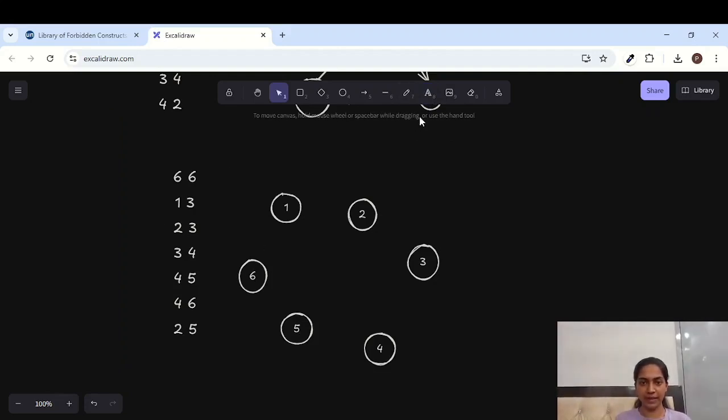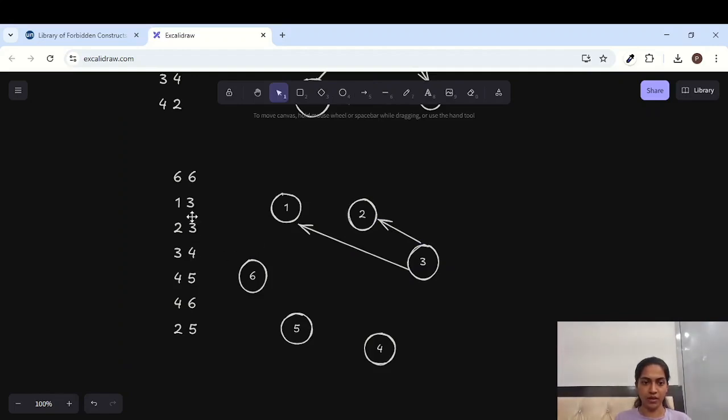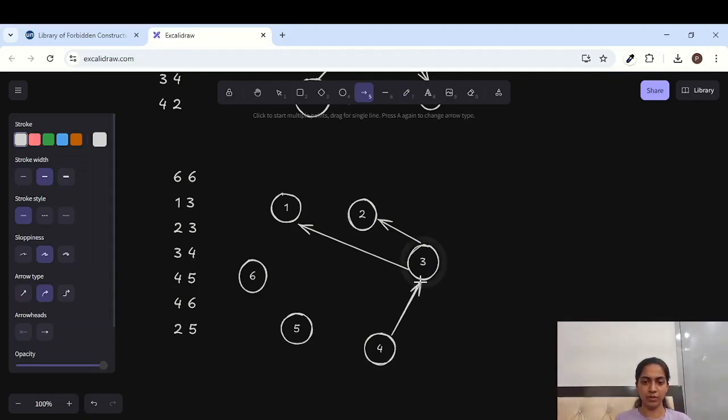Now 3 is dependent on 1. 3 is also dependent on 2. Now we are here. 4 is dependent on 3. 5 is dependent on 4. 6 is dependent on 4. And we have 5 dependent on 2 again.